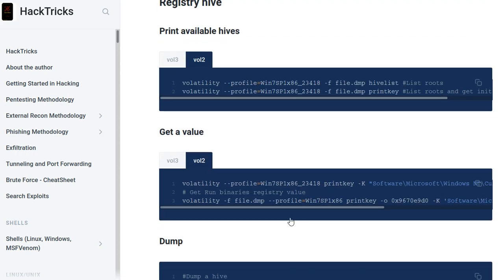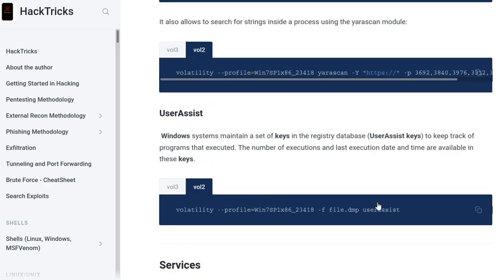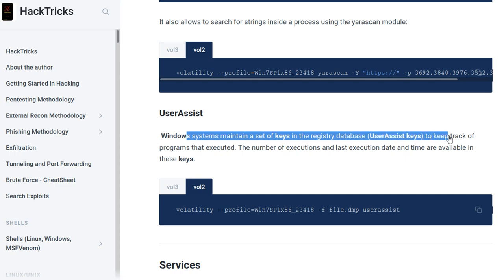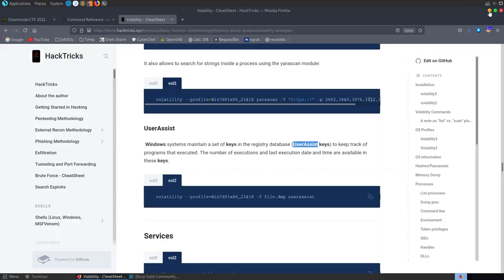We can look at our registry hives here. UserAssist. Let's try that. So the Windows system maintains a set of keys in the registry database, the UserAssist keys, to keep track of programs that are executed. So that might be interesting.